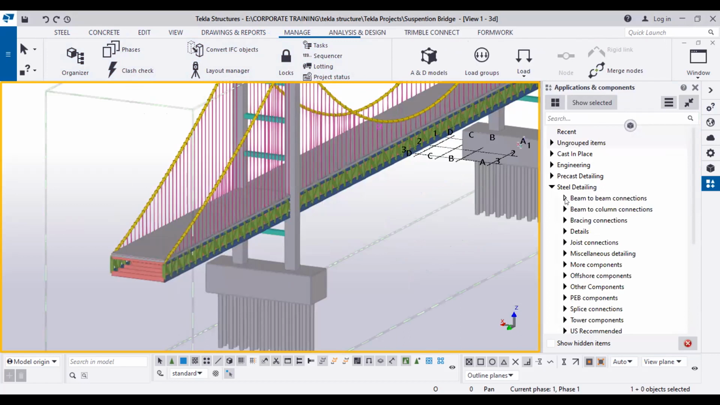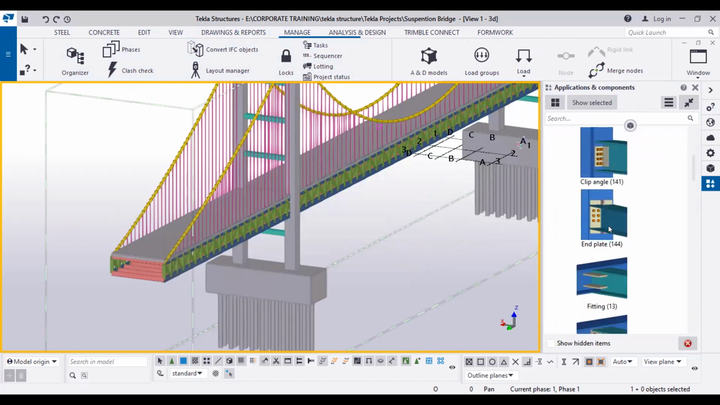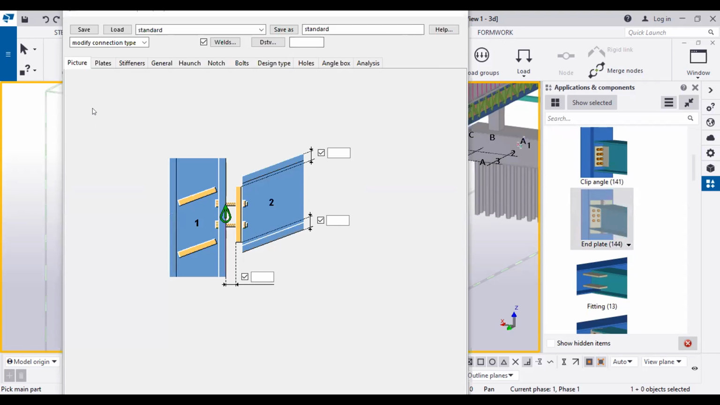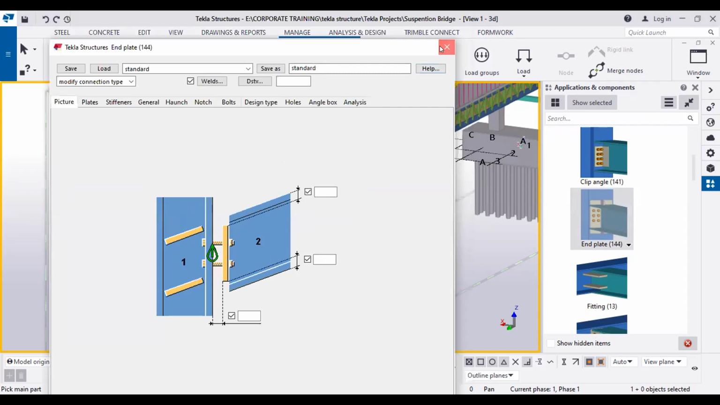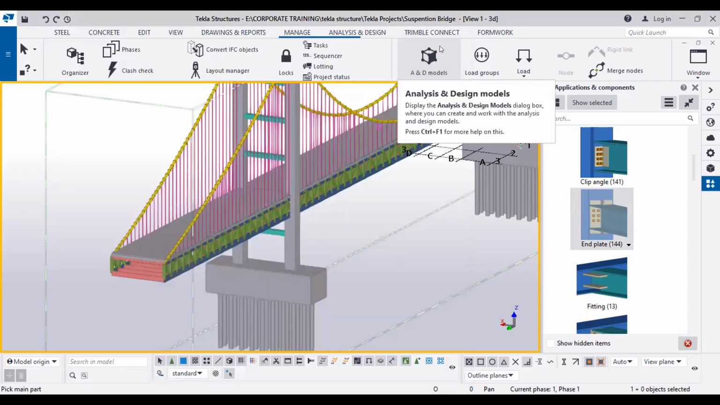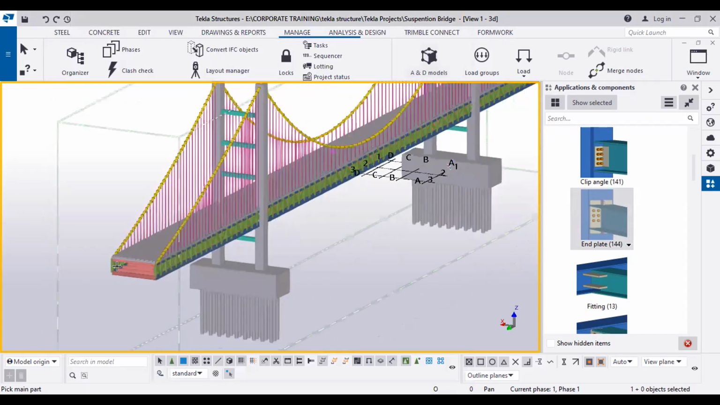If we want to provide a beam to beam connection, how can we provide it? Here you can see if I open any type of steel connection or any kind of modeling purpose, we can utilize this software. And also we can automatically create or generate the drawing sheets. So this is all the briefing about Tekla.